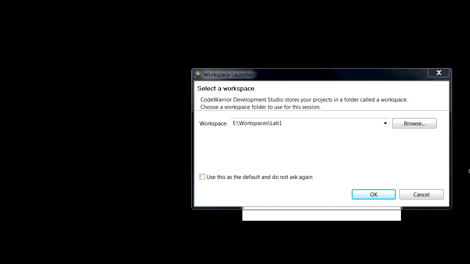A workspace is a container for one or more projects. Unless the projects are directly related, I like to use a separate workspace for each project.